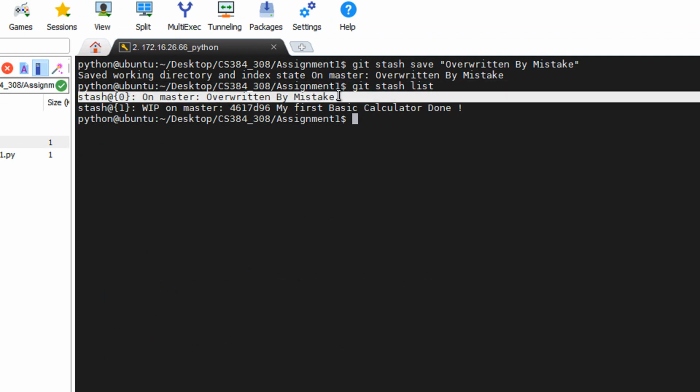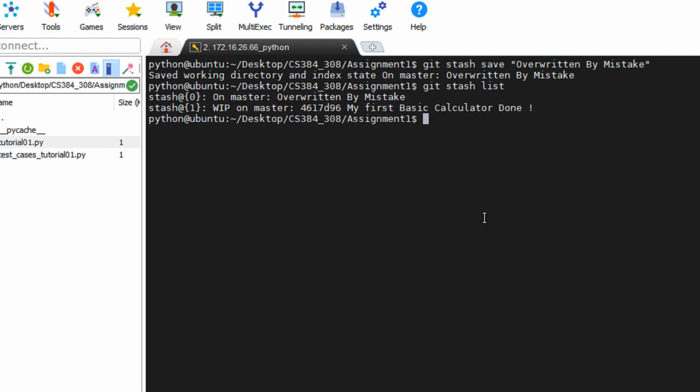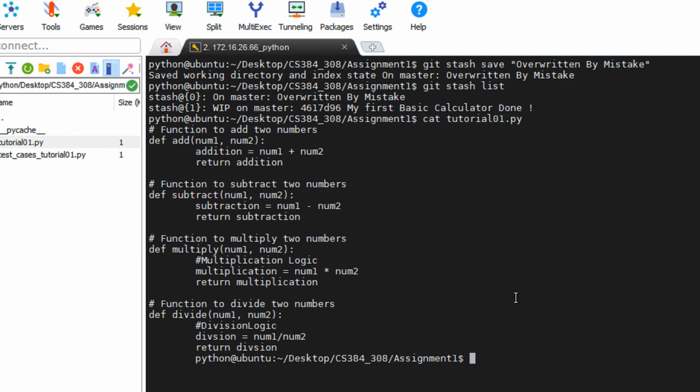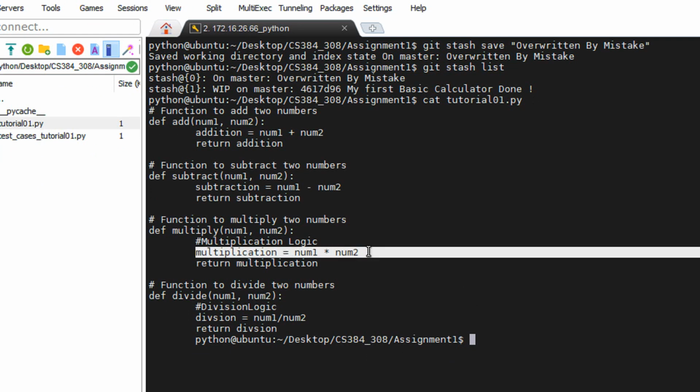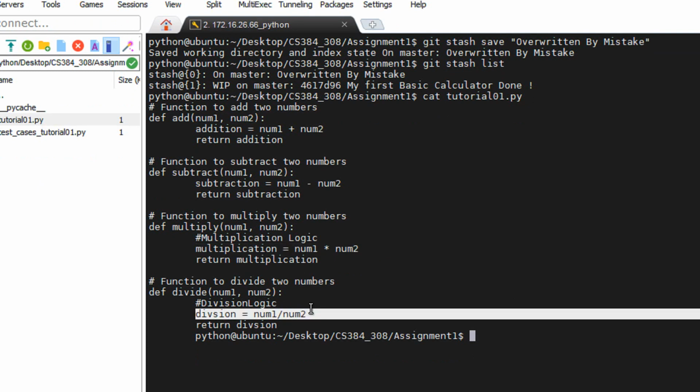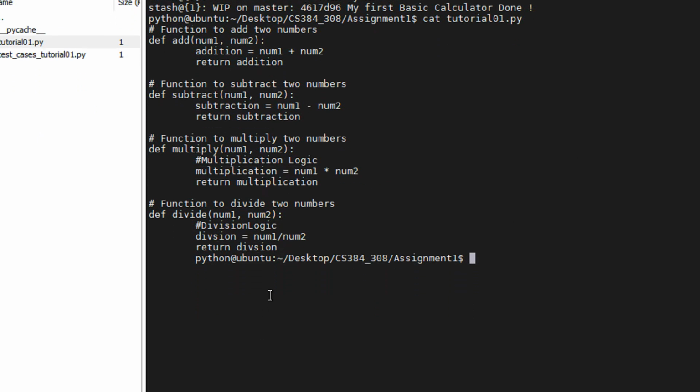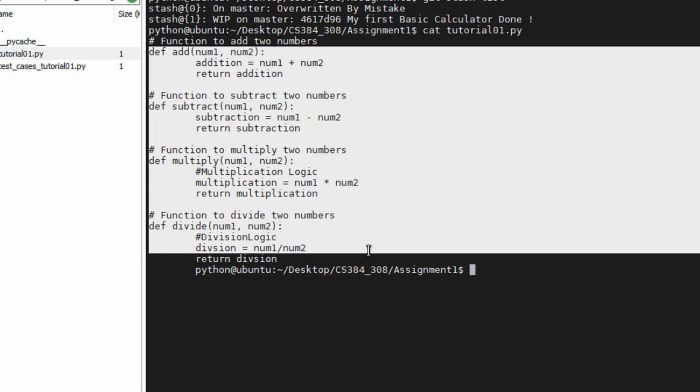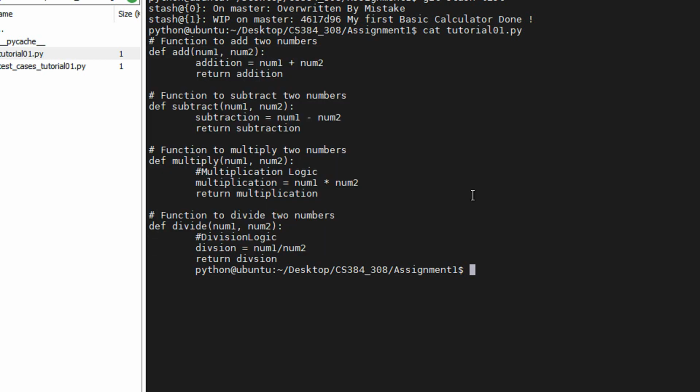What this does is, for example, I had overwritten my files accidentally. Now stash will restore your last commit and keep a copy of these overwritten files in this particular place. So let us see again, cat tutorial 01. Now you can see you have your multiplication logic restored, you have your division logic restored, but you do not have the new definitions which I want you to implement, which is exactly restoring my code to the original self.